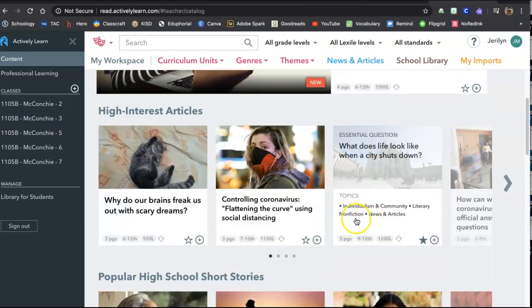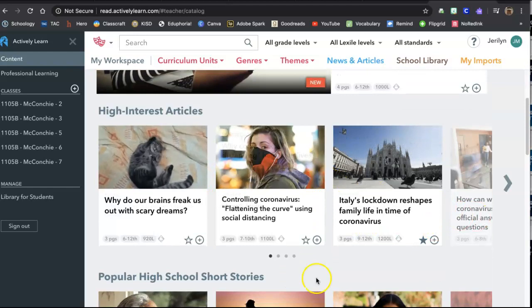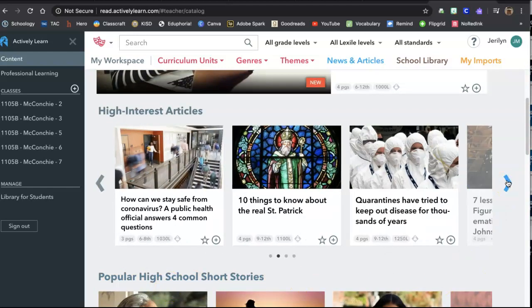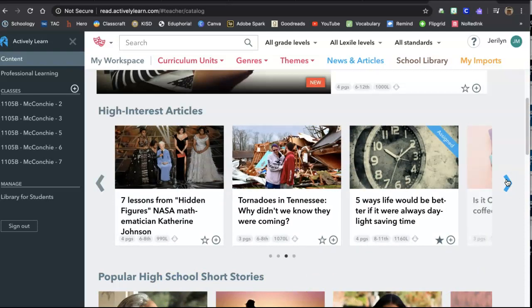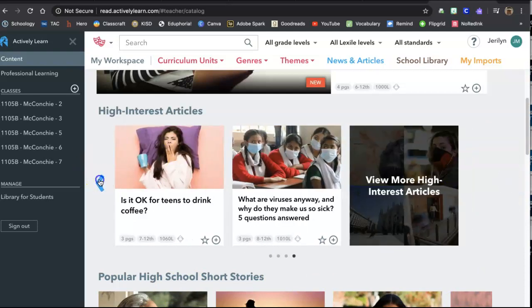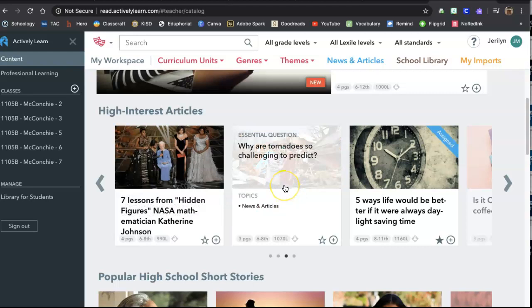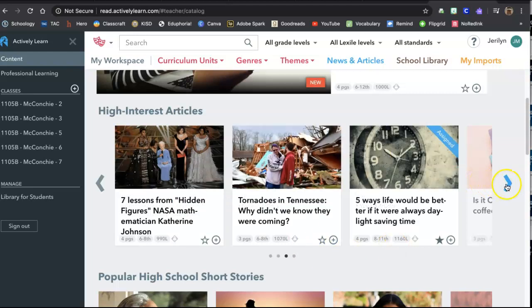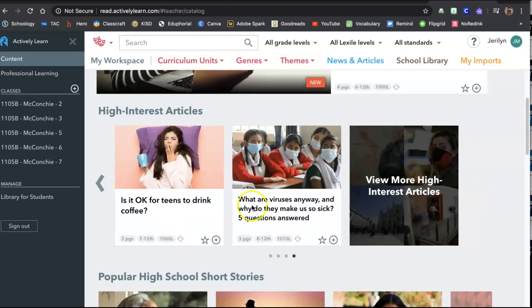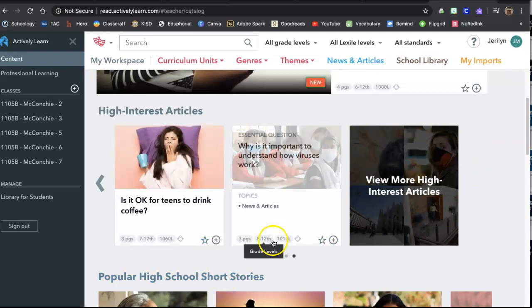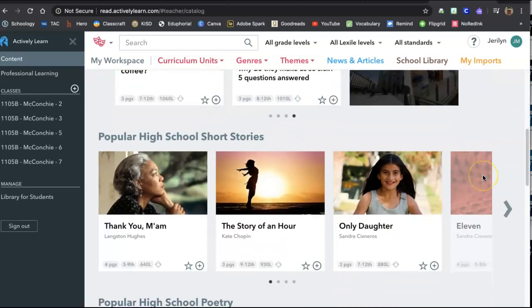High interest articles. This is like what's happening right now in the world. There's a bunch of coronavirus stuff, obviously. St. Patrick's Day, tornadoes, because there was just a tornado. The woman from Hidden Figures just died, so that's in here, of course. Tornadoes. I love that the essential question is in here, so I can actually ask them that in class. Is it okay for teens to drink coffee? And there are fun ones in here too.